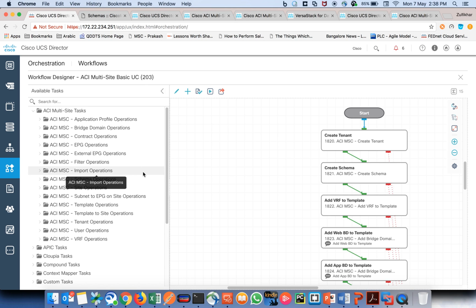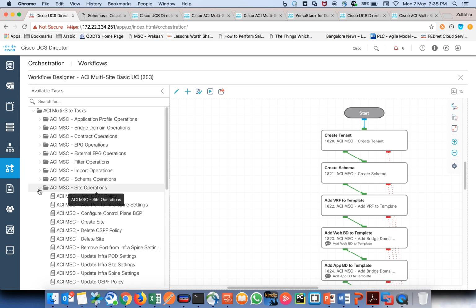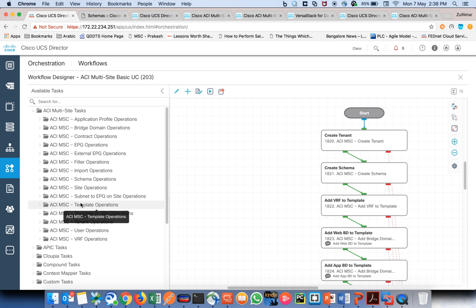Then you have filter, and import operations where you import from one site and export to the other one. You have a schema operation where you create a schema. You have site operations as well, where you can add a site and create all the infra configurations. You can see the template, site, tenant and user operations. These are the tasks you have right now. So this is a workflow which was created based on that.